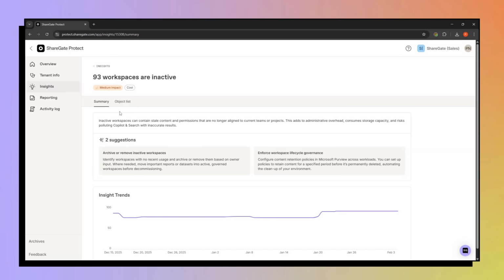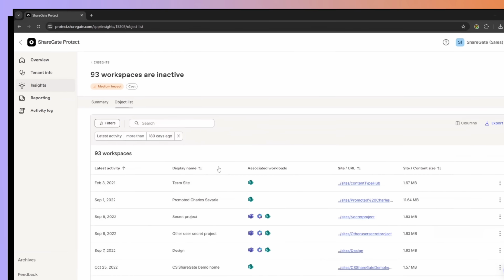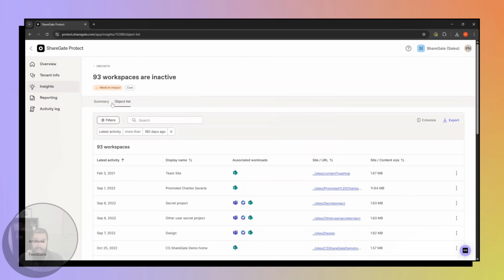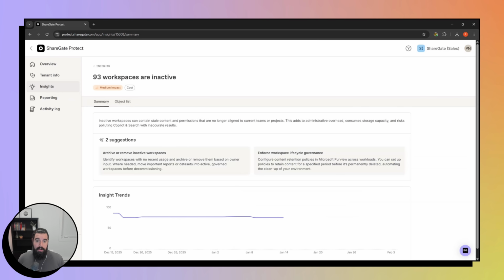These trends are based on your actual data. They are not based off of projections or models or estimates. This is what is actually happening in your environment, updated every 24 hours.